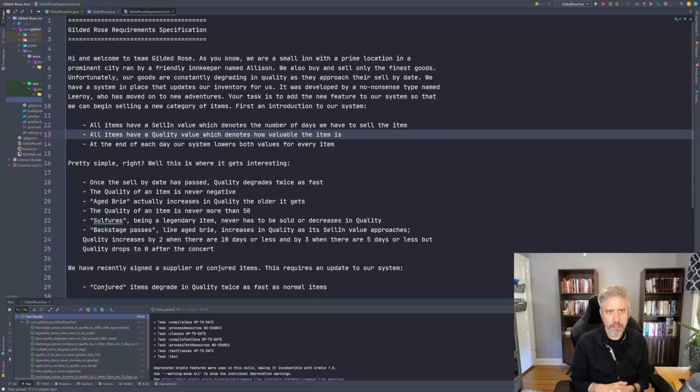So let's get started. We'll jump right in and start talking about the requirements. If you haven't seen Gilded Rose before, if you go to the repo, there is a Gilded Rose requirements text file, and this will describe what the Gilded Rose is. The Gilded Rose is an inn, or you can think of it like a convenience store, and they sell inventory items. These items all have some common characteristics.